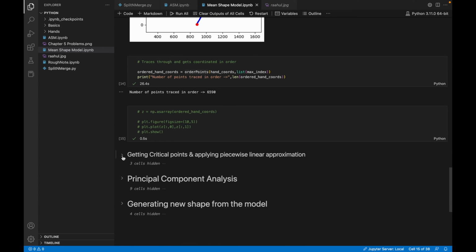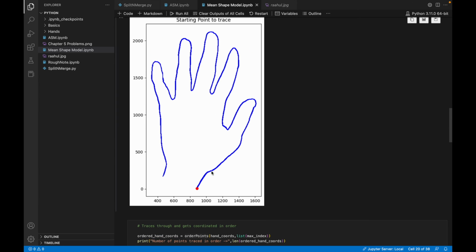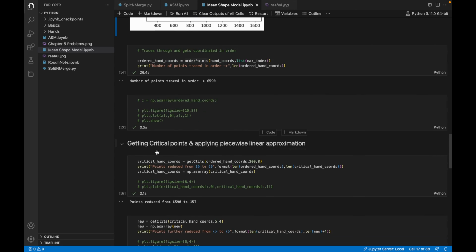Since this is a continuous smooth graph with thousands of points, if we are able to approximate a part of it with a straight line, we'll end up with just two points, the starting and the ending. So if we can get straight lines across the whole shape, straight line, straight line, straight line, if we are able to approximate the entire curve with a set of straight lines, we'll end up with a lot fewer points, which will be easier to work with. So that is this section.